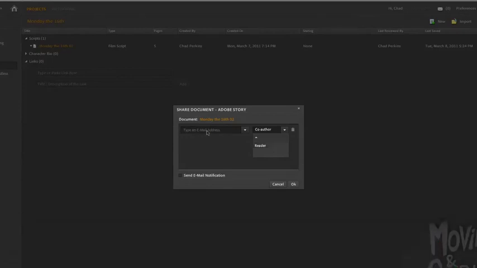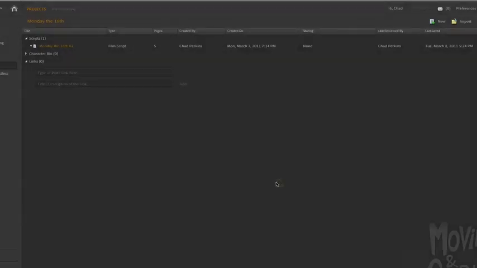Once you put in somebody's email address and give them their status, you can check send email notification, then click OK, and Adobe Story will automatically send them an invitation, give them instructions on how to set up an account and how to get into the file and check it out.